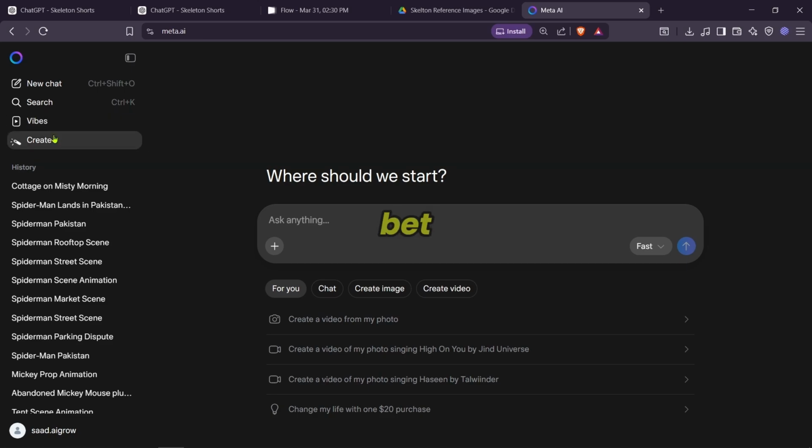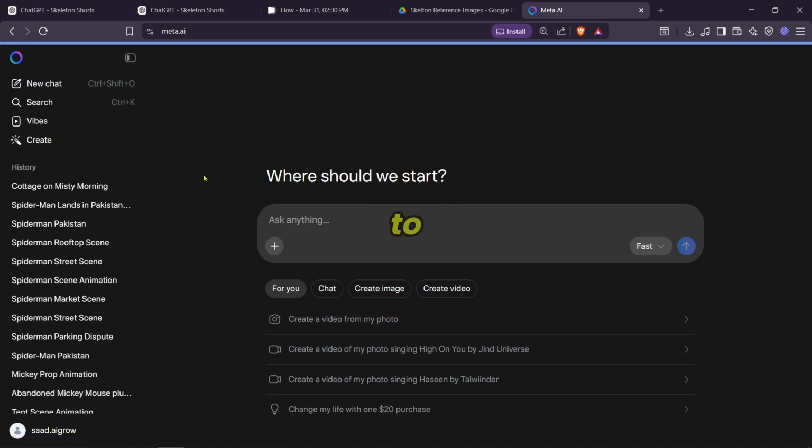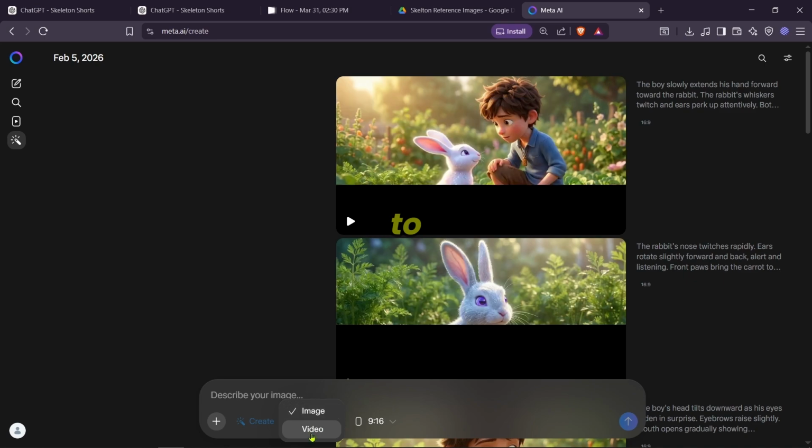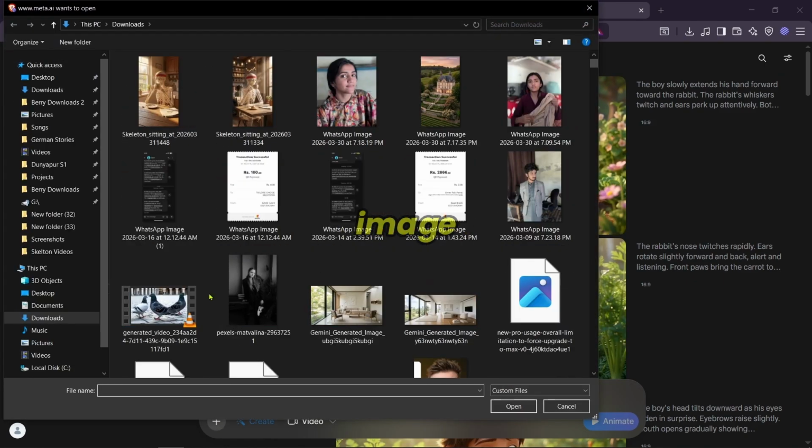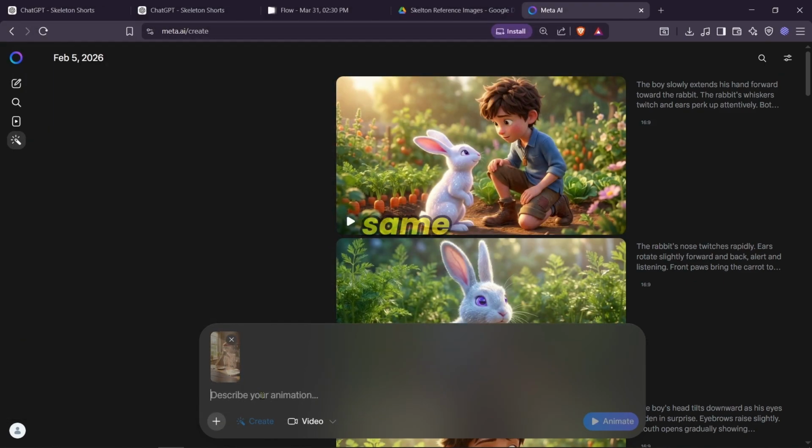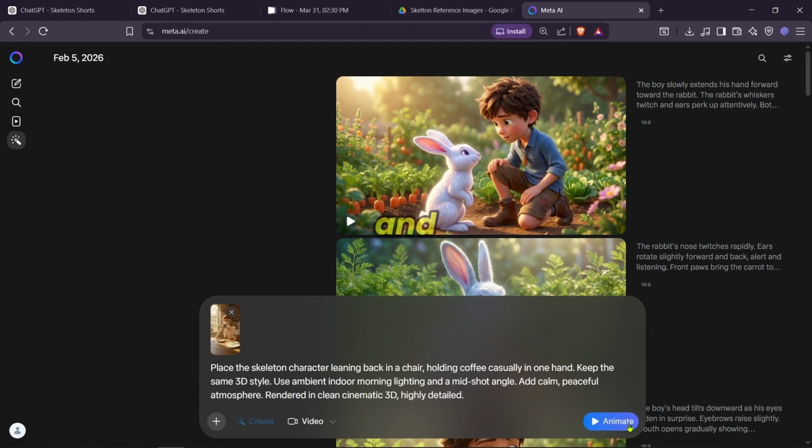If you want a completely free option with no credit system at all, Meta AI is your best bet. Go to Meta AI and navigate to the Create section. Switch the mode to video, then upload the skeleton image you generated earlier. Use the same prompt you used for image generation and hit Create.